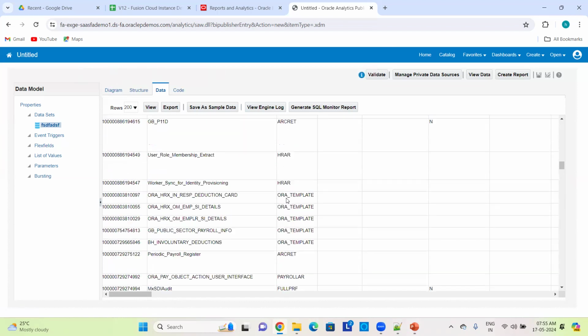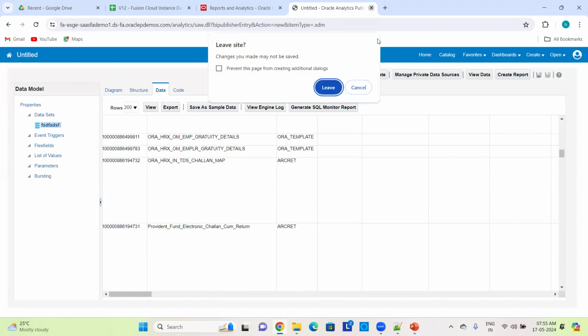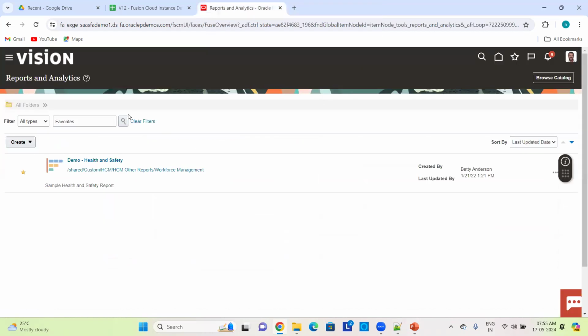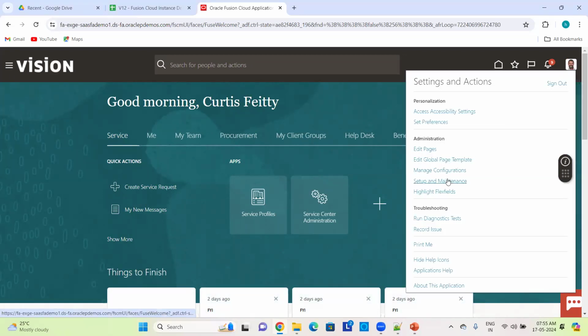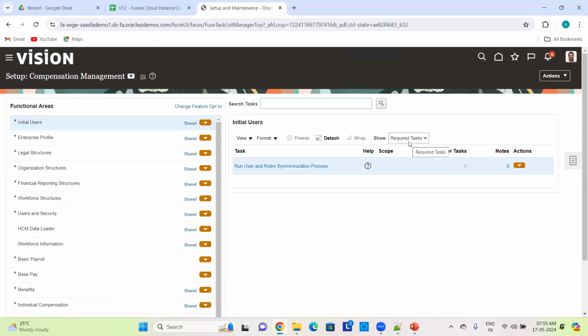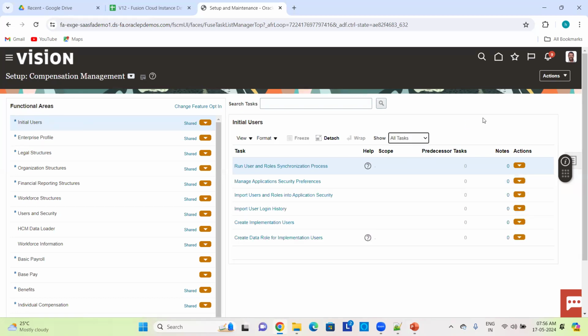Yeah, sure. Okay. Any other doubts, guys, before we move into navigations? Yes. Shiva, in the setup for the workforce deployment, for initial user, for some reason, I'm seeing only one task on my instance. And I think you had 4 tasks. See, usually it shows required tasks as a default thing. You just have to flip it to all tasks. Then you will see all of them.